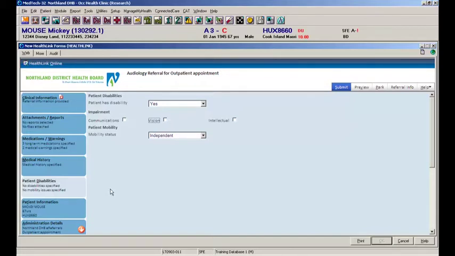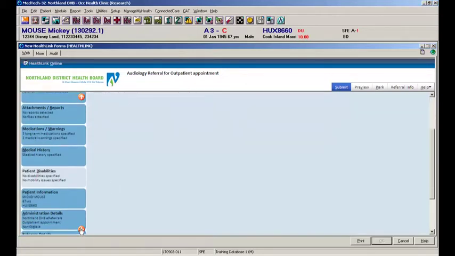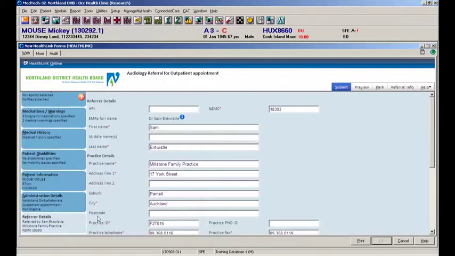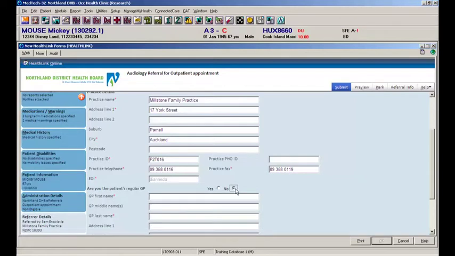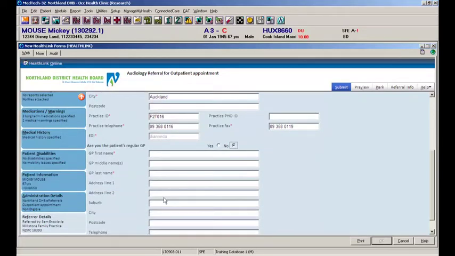The other thing I would say is if you're either a nurse making a referral for a patient or you're a GP making a referral for a patient that's not usually your patient, I would ask that you go to the referral details box and complete this section. So the question here is, are you the patient's regular GP? If you are, you obviously don't need to go anywhere near this. If you're not, please select no and it'll ask you to fill out the GP's name. All you need to fill out is the mandatory fields of the GP's first and last name, because obviously this patient's in the practice anyway.